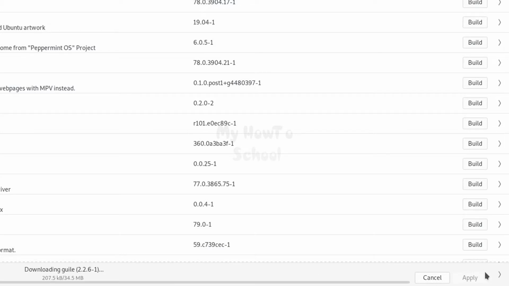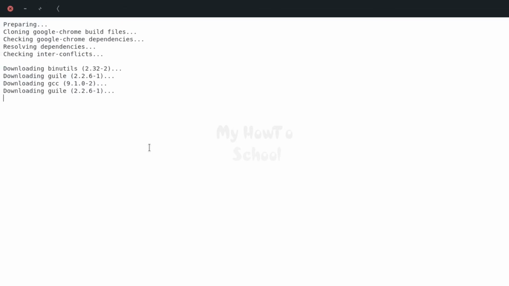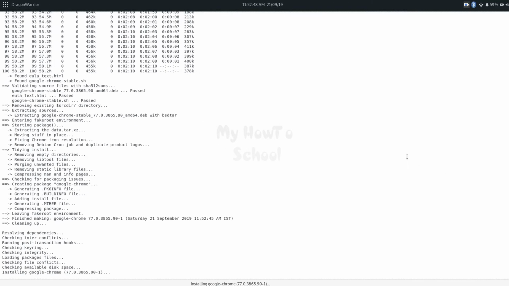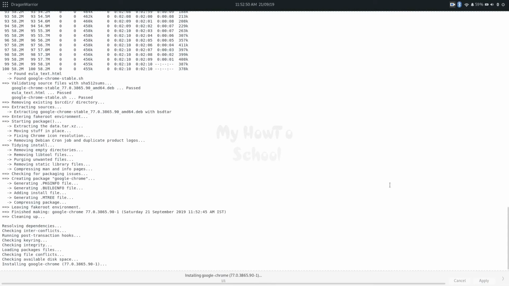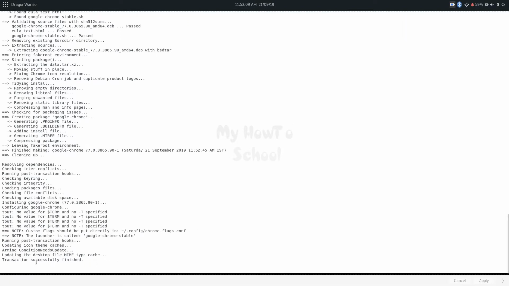If you want to see the detailed process, then click on this button which contains this arrow in the bottom right corner, and you will see all the steps happening. Currently it is downloading, so let us wait for the downloading and installing to finish. Now it is installing Google Chrome. Now we get the notification saying that transaction successfully finished. It means it has installed Google Chrome successfully.